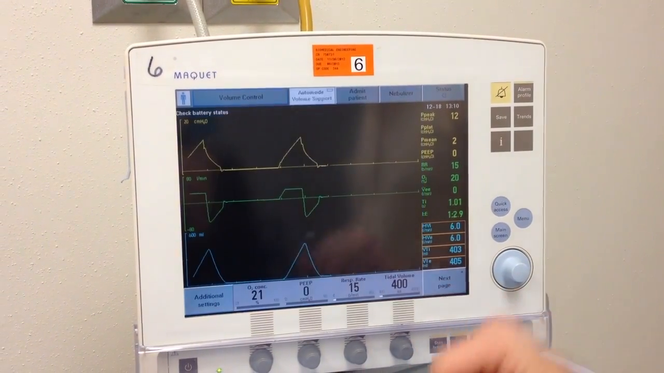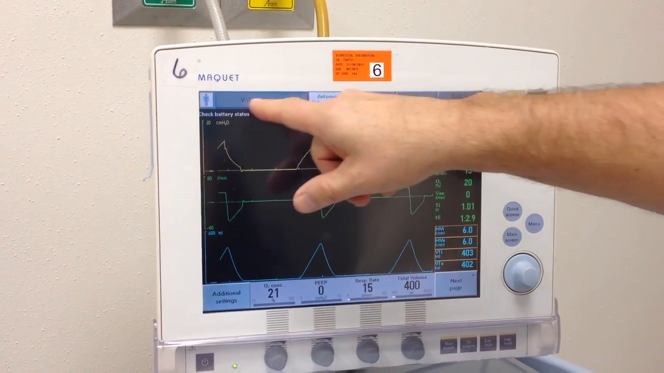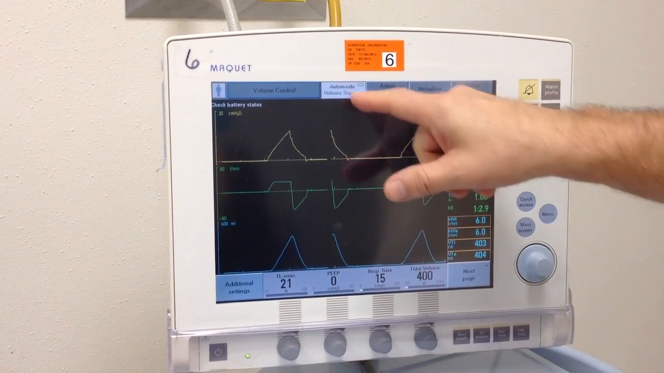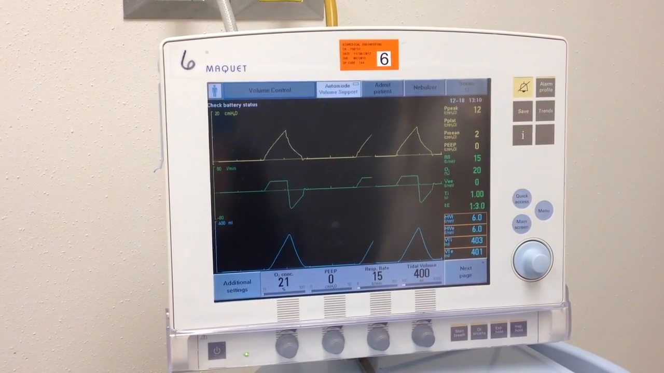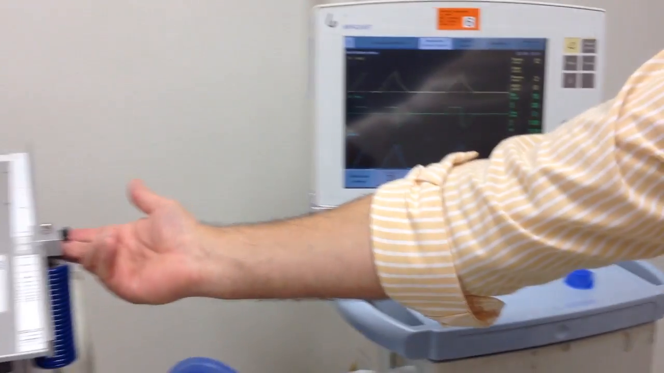I'm going to hit accept now, so we're actually in Automode. Now notice what's dark up here is volume control. Volume support's in a very light gray here, and we can see Automode is now turned on, which is why it's nice and white there. Now look, I'm going to start triggering breaths.